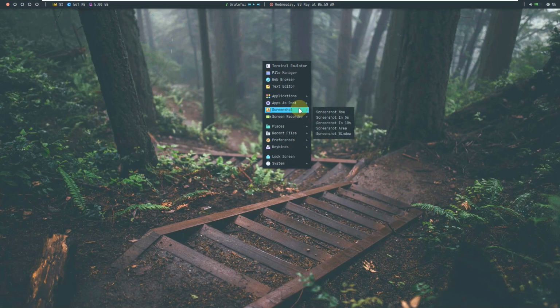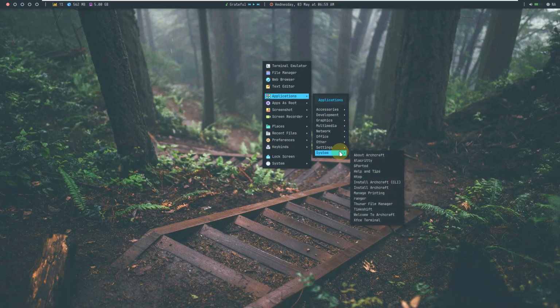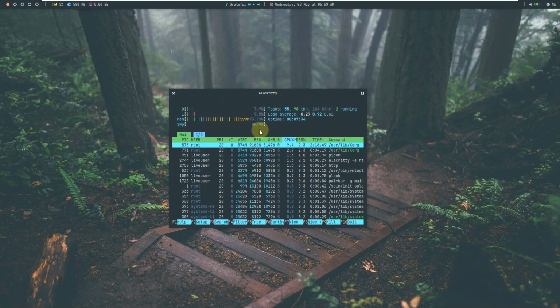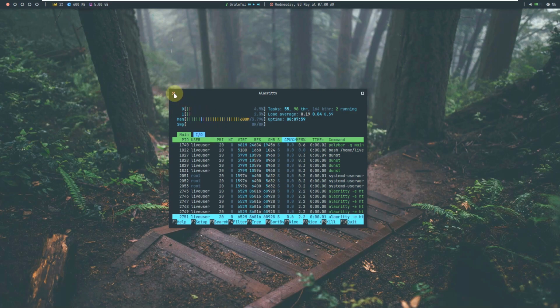So here is the screen recorder, screenshot, apps as root. Here are the applications. So these are all the applications available right now. Let's open the desktop. The memory is almost 600 MB. But if you open the task manager, it's going to show you around 1 GB or 900 MB. So CPU is under 10%, tasks running right now are 55, and RAM is almost 600 MB of 4 GB, which I already mentioned. I'm using 4 GB of RAM and 80 GB of hard disk for the VMware.